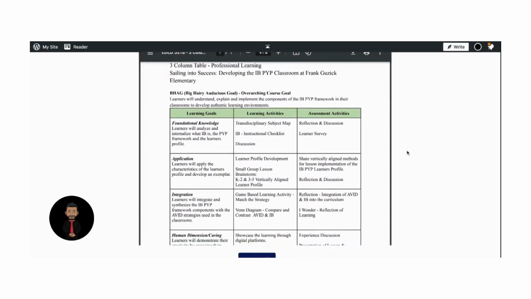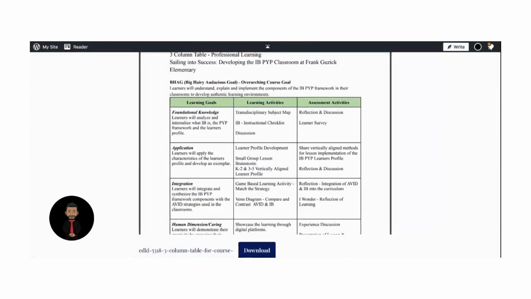For application, our goal is that learners will apply the characteristics of the learner profile and develop their own exemplars. The activities for this goal would be the learner profile development, small group lesson brainstorm, and a K-2 and 3-5 vertically aligned learner profile. The assessment activity for this goal is to share vertically aligned methods for lesson implementation of the IB PYP learner profile, as well as a reflection and discussion.